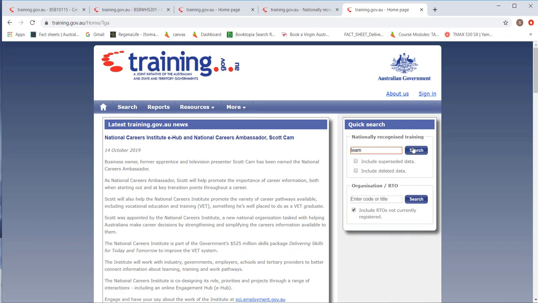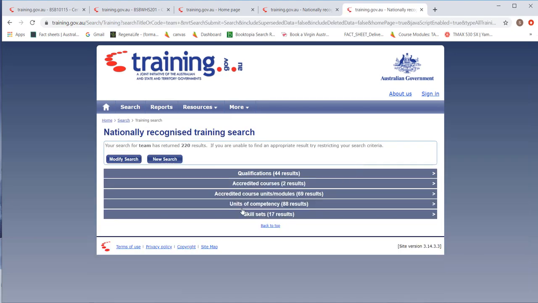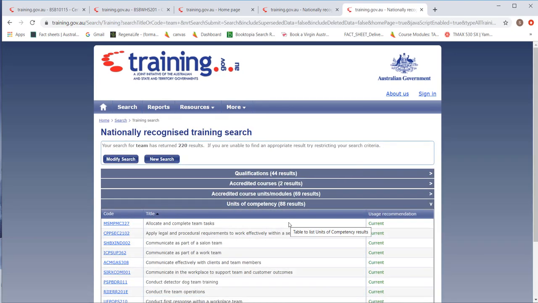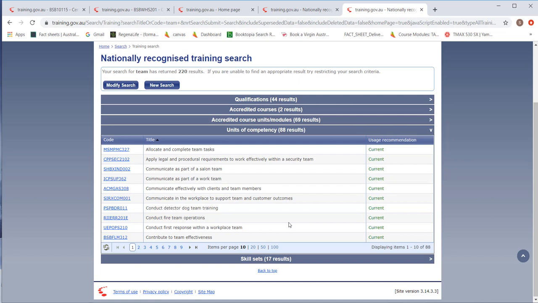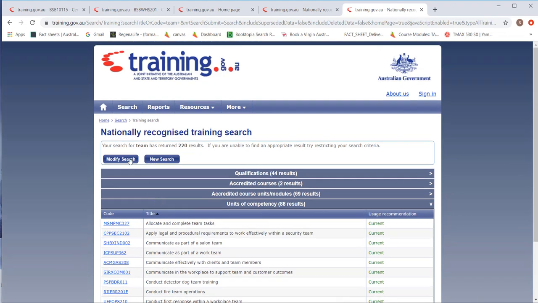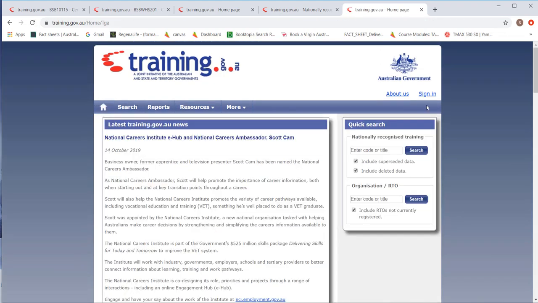So when it comes to teamwork, I'm just going to type in the word team and see what comes up. Okay, so units of competency related to teamwork. We've got communicate as part of a work team, for sure. Contribute to team effectiveness, another great one that we could look at there, for sure. So certainly some on that.